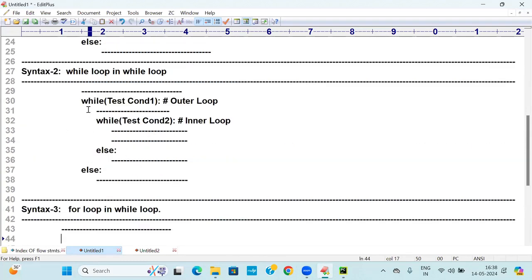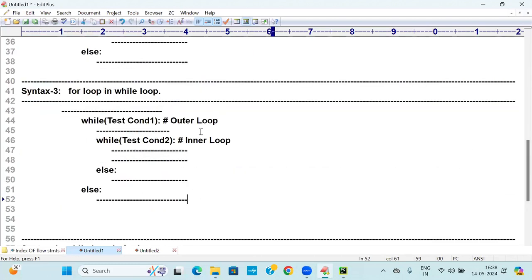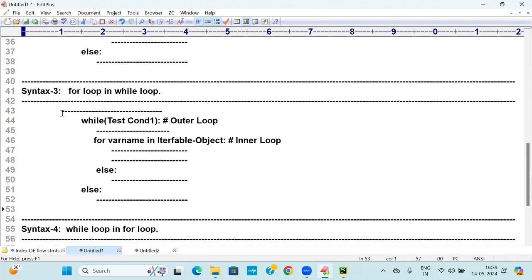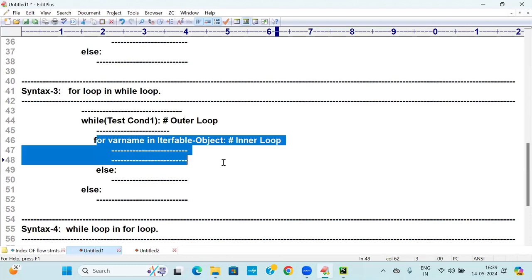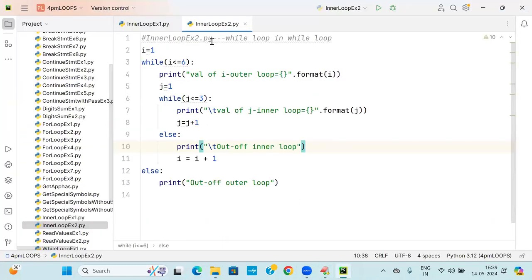So here I will write it. I'll bring this entire thing. Inside of that, I will write it. Which one I will write here? For variable name in iterable object. Corresponding to that, this is the inner loop and the outer loop. Let me go for an example. In the while loop, I am writing what? A for loop. For is inner and while is outer.